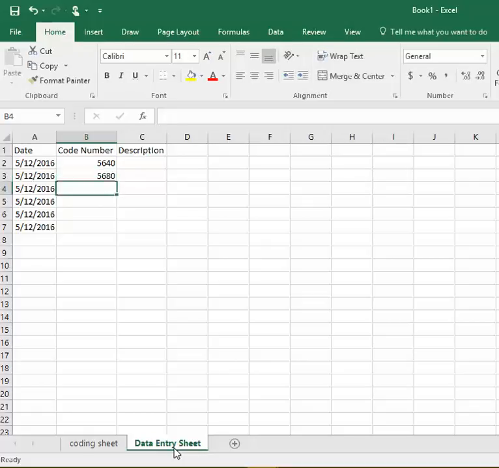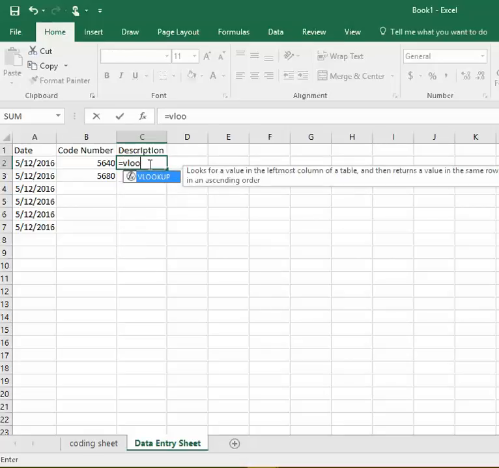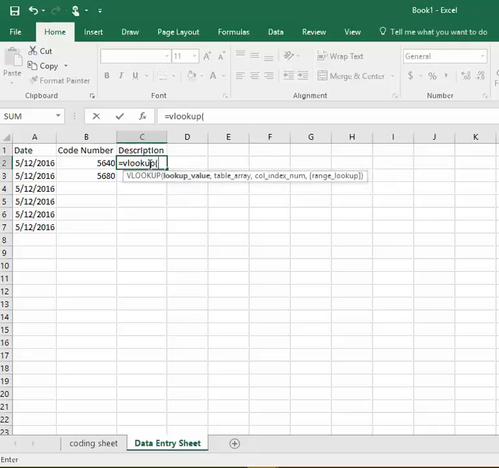Okay, well, over here, I'm going to want the description to appear as soon as I type that number there. Well, there's nothing here yet. I haven't typed the formula. So I'm going to start with equals because all calculations start with equals. And it's a VLOOKUP, open parentheses, because it's a formula. All right, and what we want it to do is a vertical lookup in this spreadsheet over here called Coding Sheet.